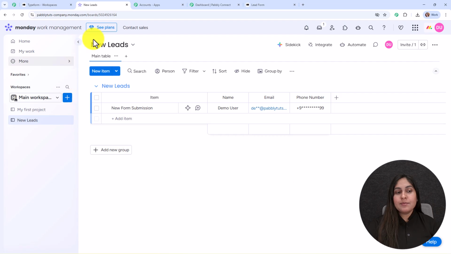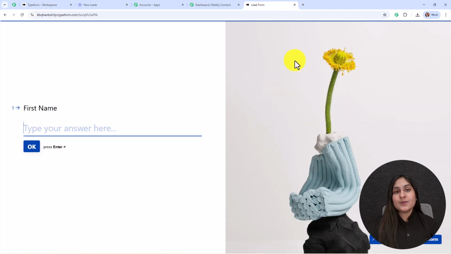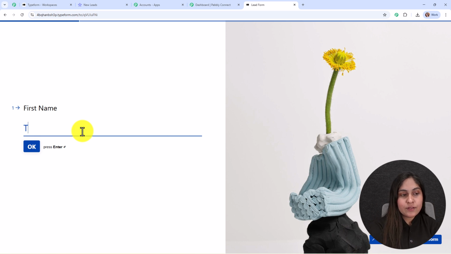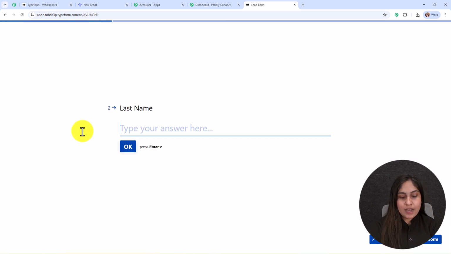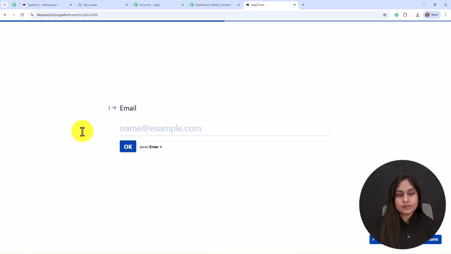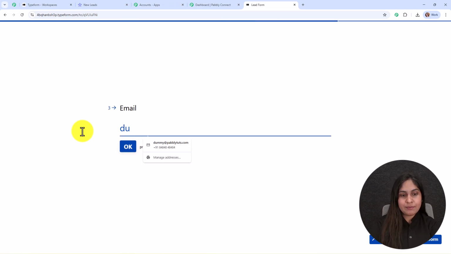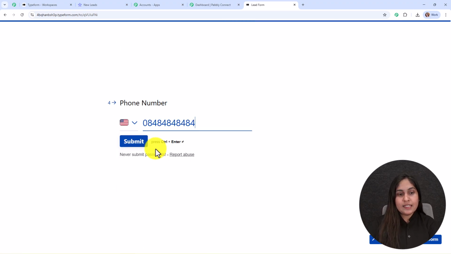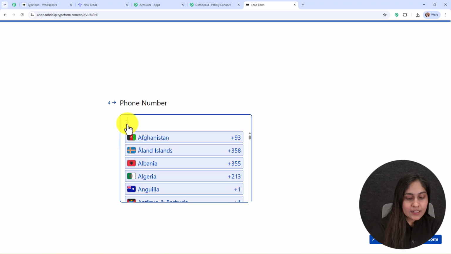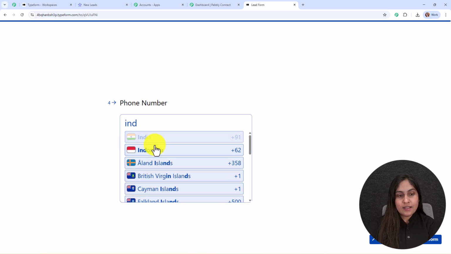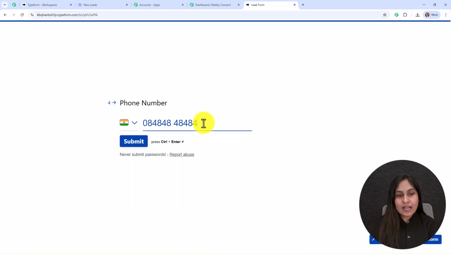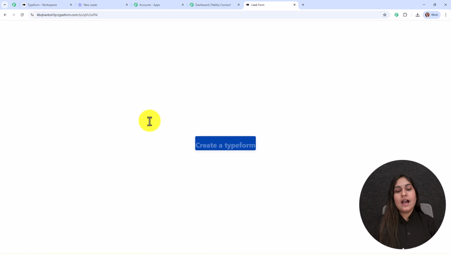So for that, let me take you to my lead form that I've created using Typeform. This is my lead form, and here I'm going to enter my first name as dummy, last name as user, email as dummy@pabblytunes.com. Then for the phone number, we are going to select our country code as India, and then add a random phone number. Alright, then we are going to press enter, and you can see we have successfully made our form submission.